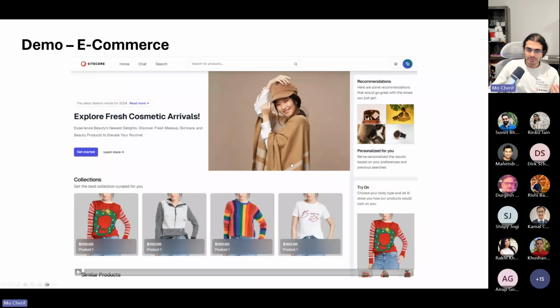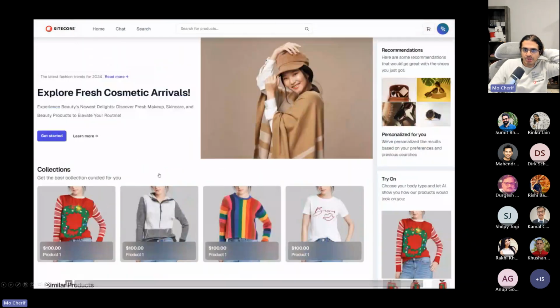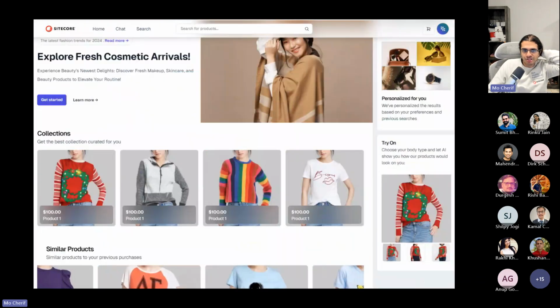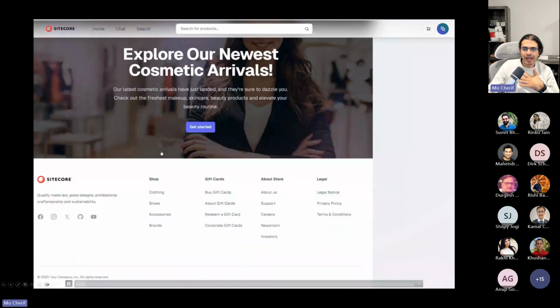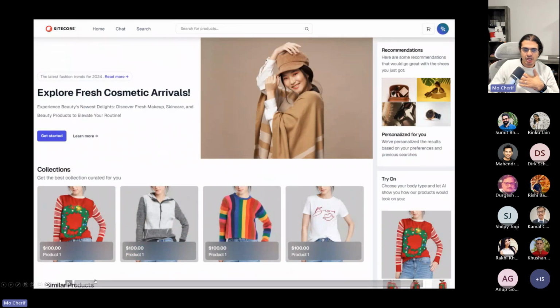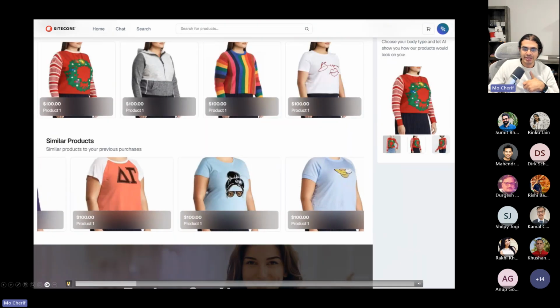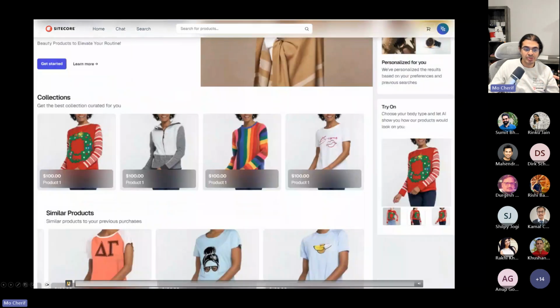Let's go to another example here. This is another demo that we created just to showcase the art of the possible. Here is a commerce site, my fictitious Psychor shop. You'll see I can switch the images as well. Here I have my personalization recommendations, and then I have try on, which gives me the ability to choose different body types and have AI change all the images for me.